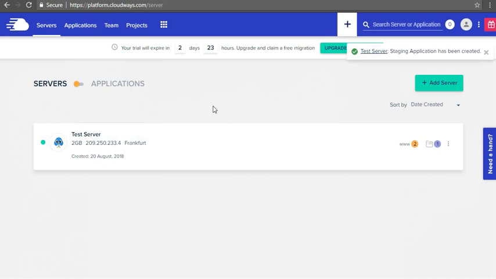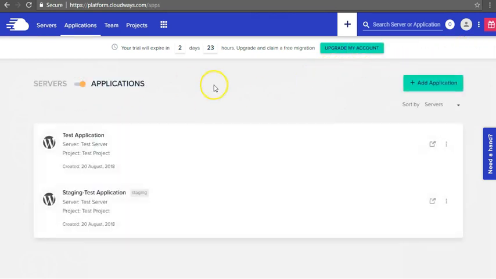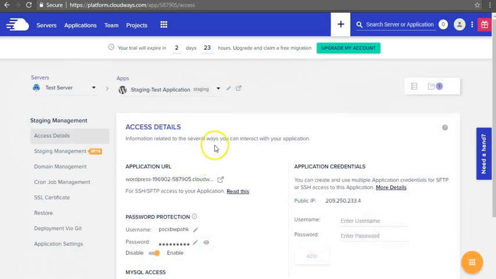So you can see that the application that's finished, the staging application has been created, and there it is in my list of applications, and Cloudways has helpfully put the staging tag next to it. Now this is the one we're going to be looking at and dealing with. You can see, as with the initial application, we've actually had added the Cloudways default domain.